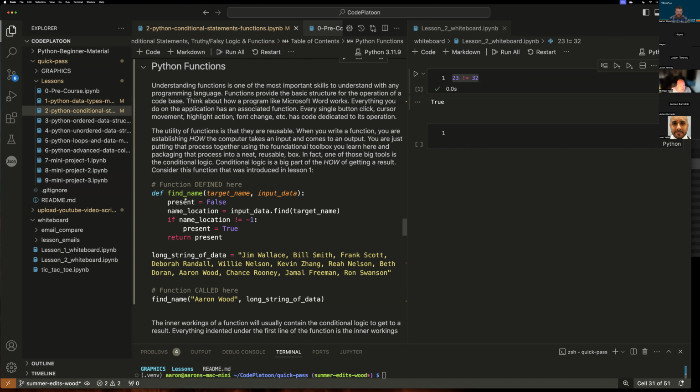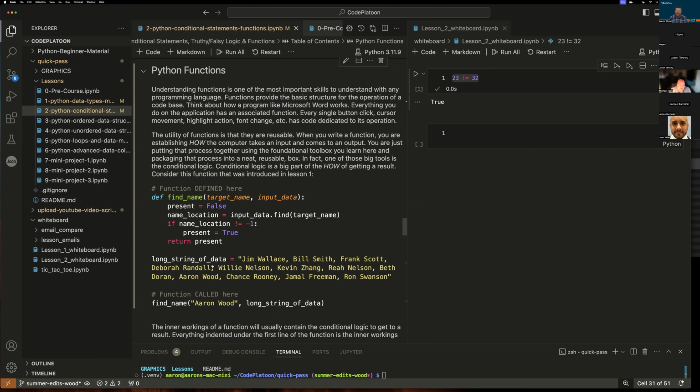Like, what do you want? Right. So in this case, in my find name function, I want a target name and I want my input data. As you write a function, you're going to have an idea of what the format of that stuff is, right? But in this case, right now, we don't know what it is. And then inside the function is all the inner workings, what's happening inside that function.